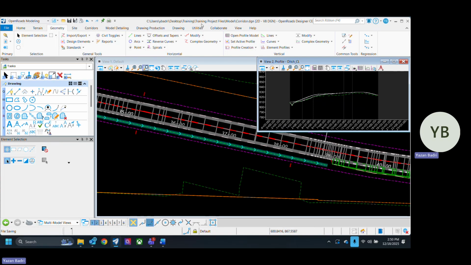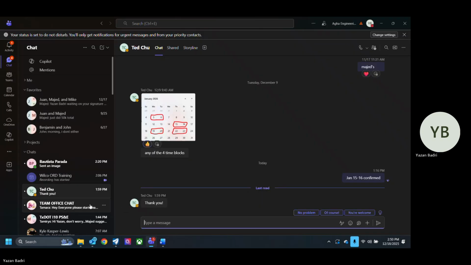Can you walk me through it again? The profile range to element. Oh, now you're going to do the edge of pavement actually.